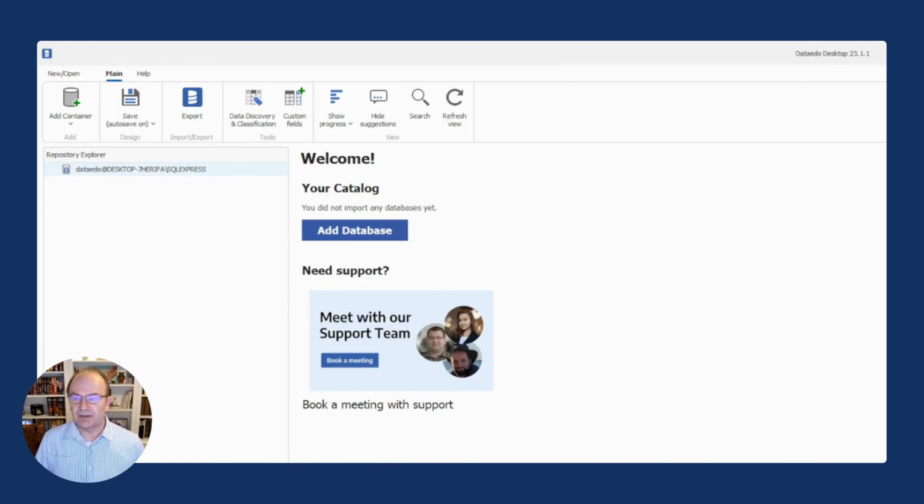You can see over here on the left, again, the name of the repository, the name of the database, and the name of the server. Notice that there's nothing inside of that yet because we have not created connections to our data sources.